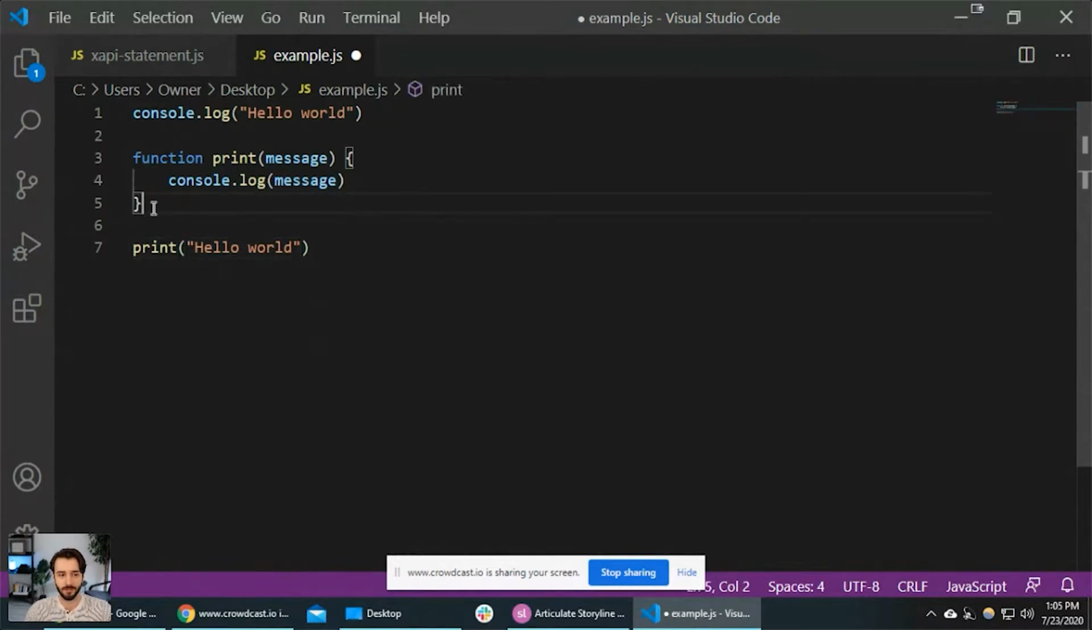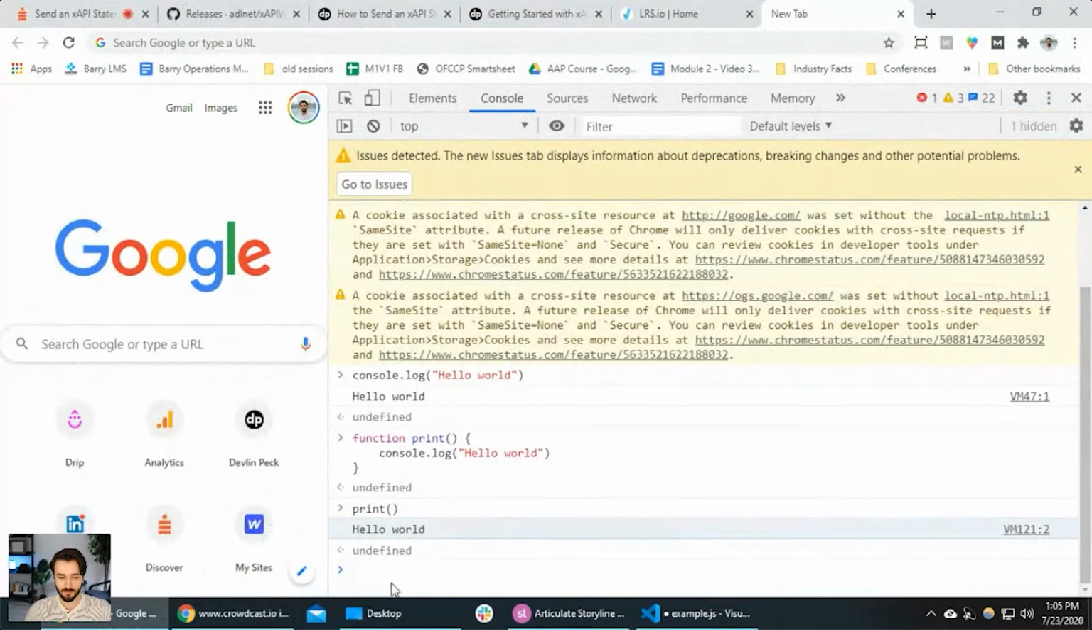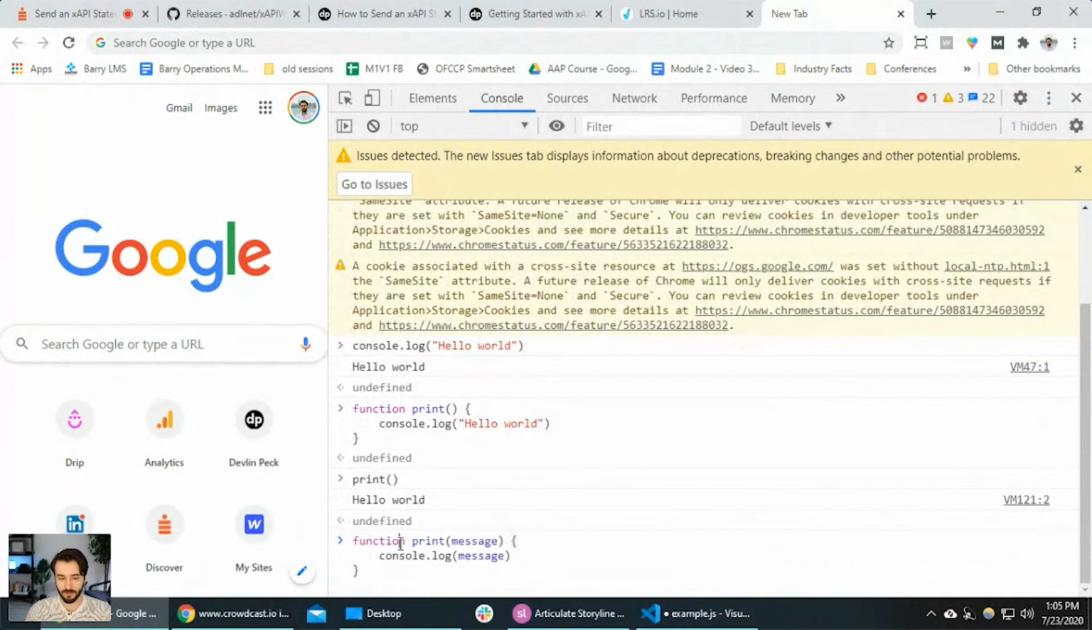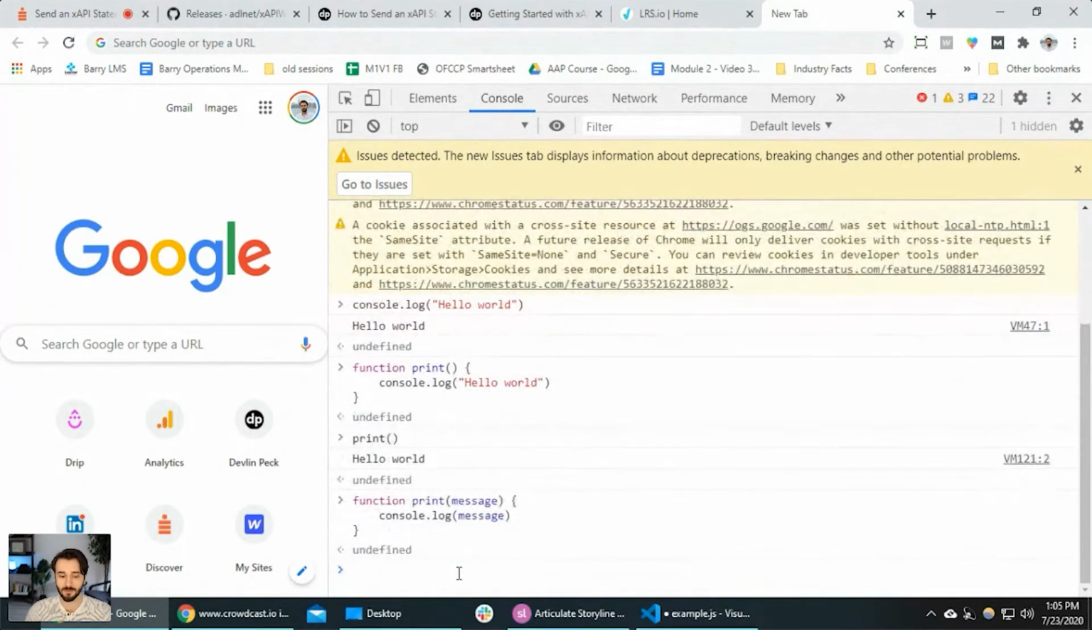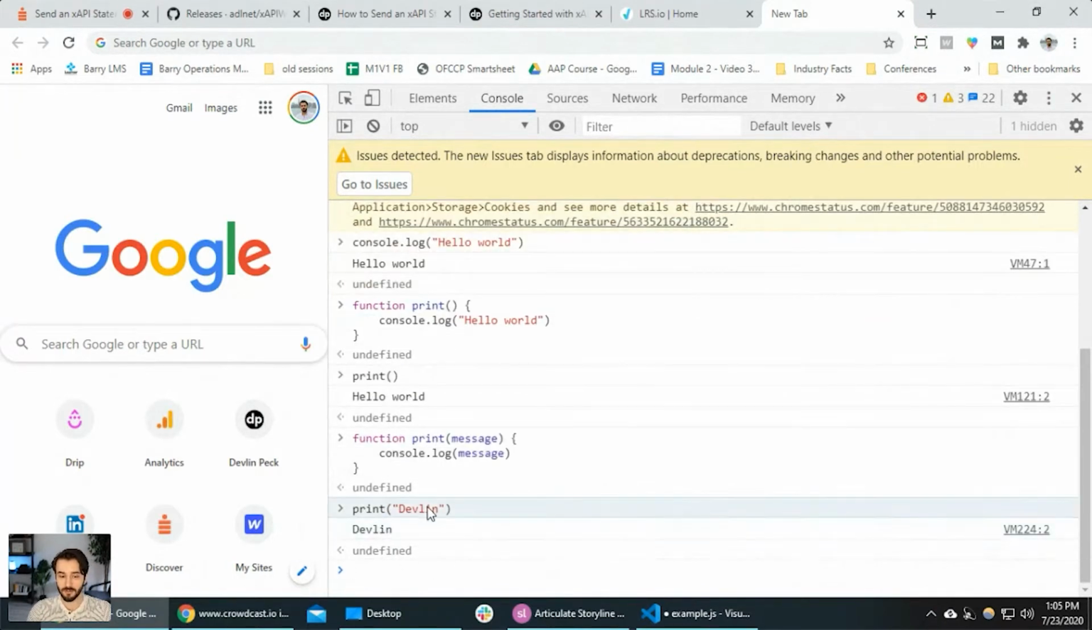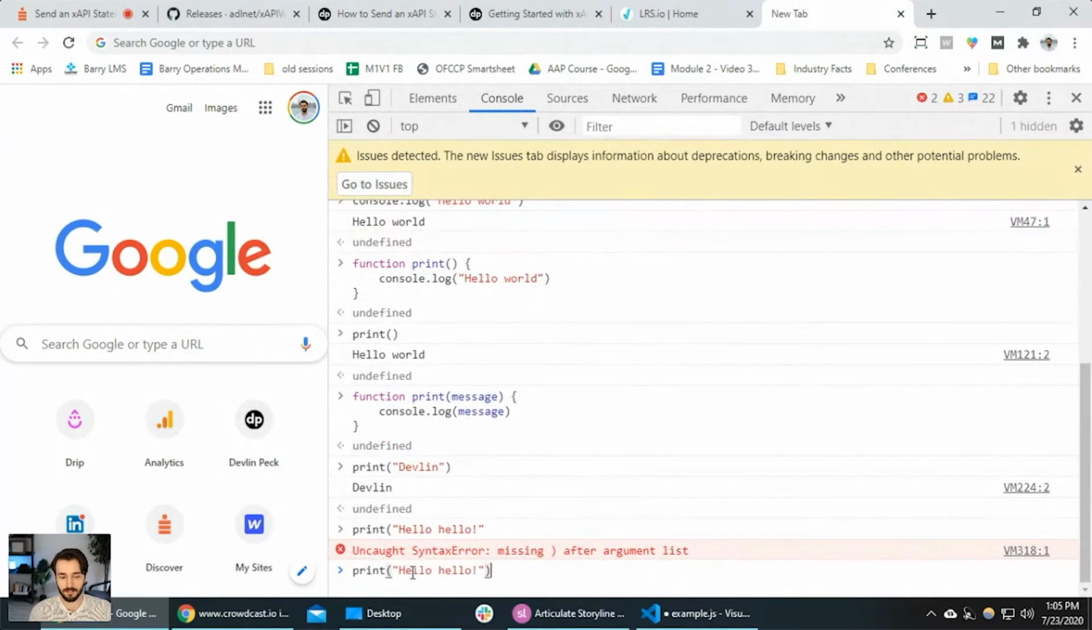Let me show you how this works in the console. Again, we have function print, and we're passing this message parameter. We're telling it we're going to pass it a message, and then we want to console.log that message when we pass it. Now I can say print Devlin, for example, and then it will say Devlin. The argument we're passing just fills in wherever we have that placeholder in the function. So we can do whatever we want. Print hello, hello, hello.